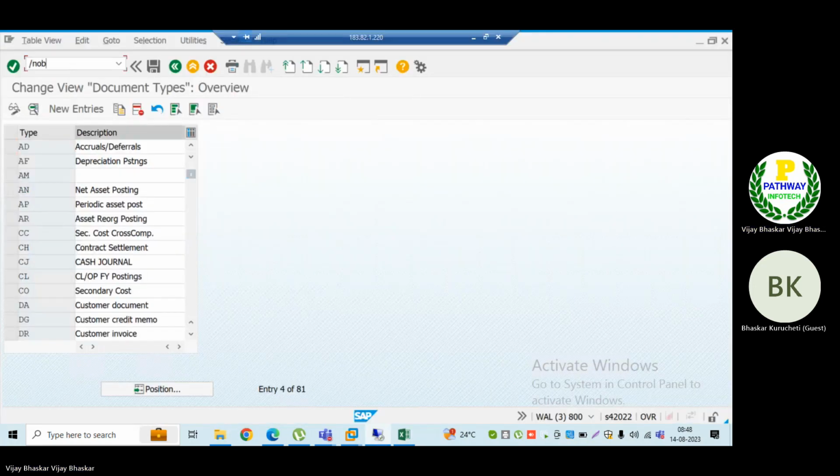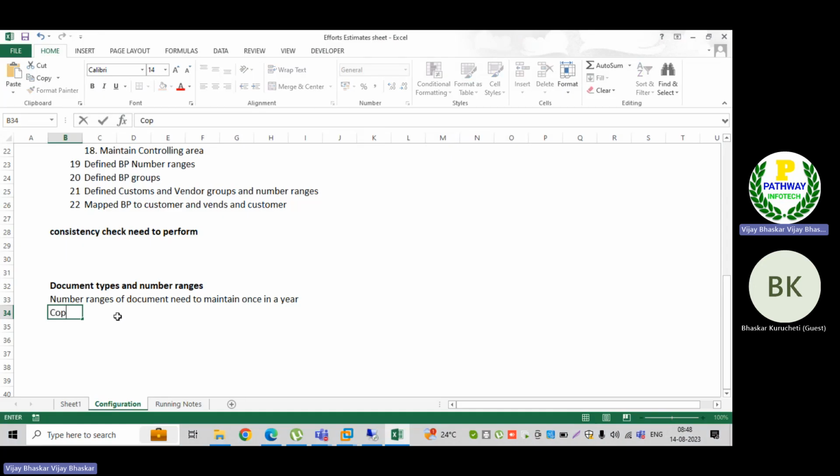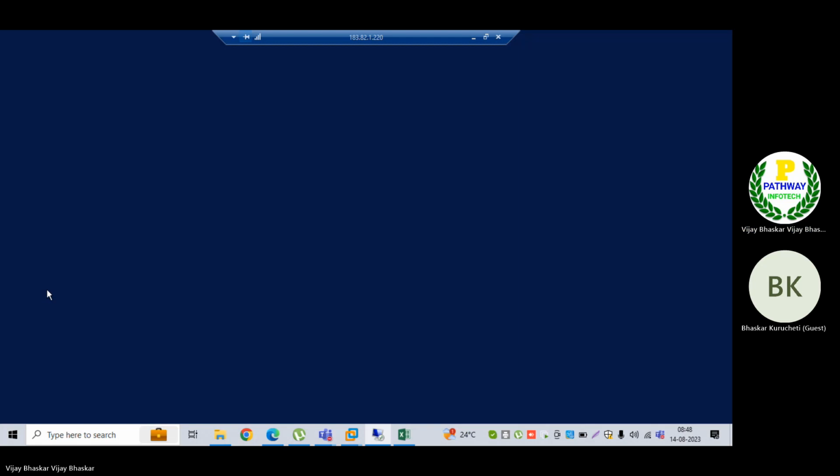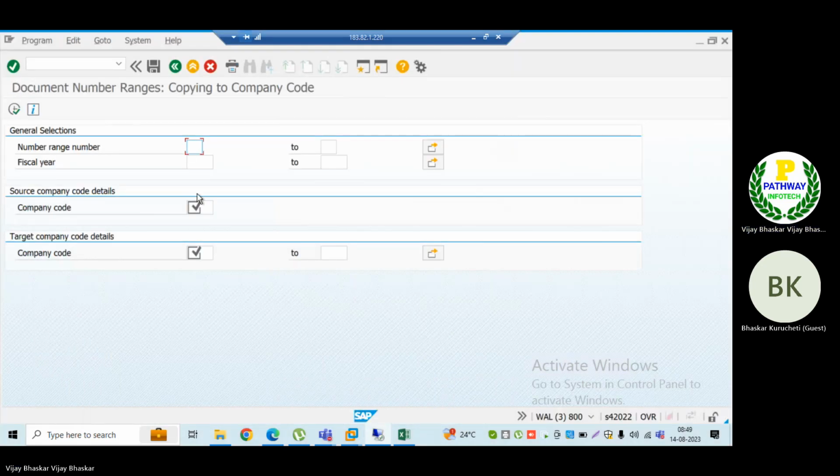Let me go to OBH1, OBH2, OBH3 to copy the number ranges. I'll put OBH1 here, then OBH2, then OBH3. These are the 3, and this is the same in ECC also. Then for the number range, let me give 0 to ZZ.